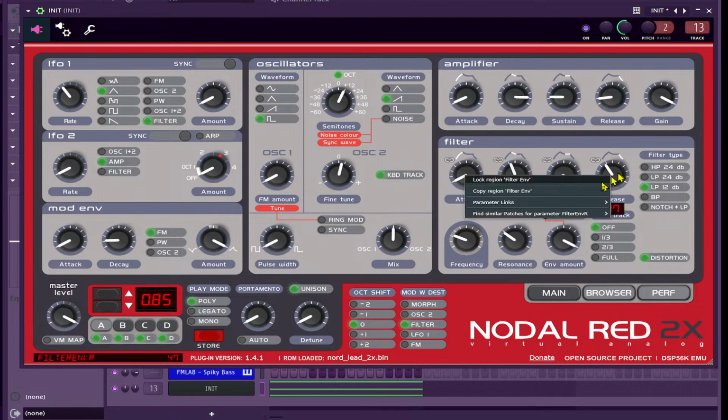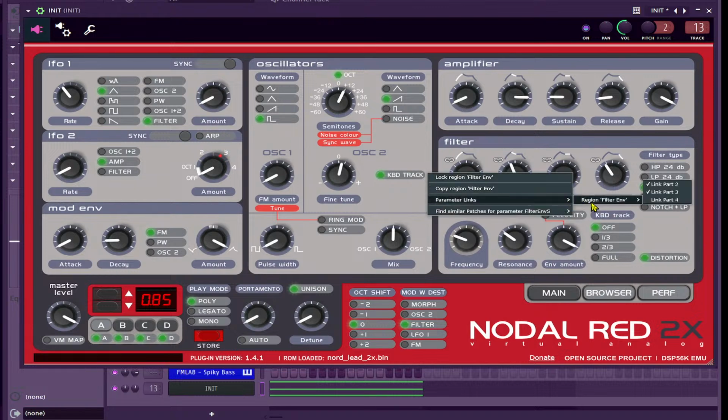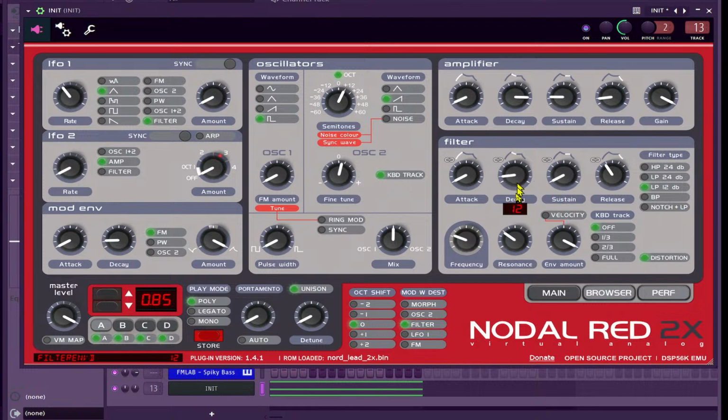Let's do that. Let's link this. Filter envelope, link to part 3. Filter envelope, link to part 4. Yeah. Maybe I've done too many octaves here.